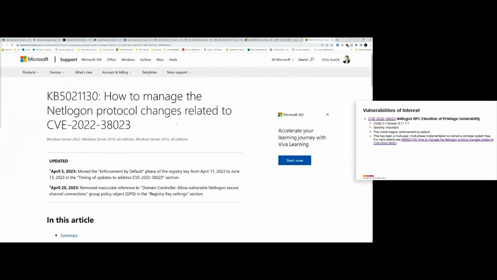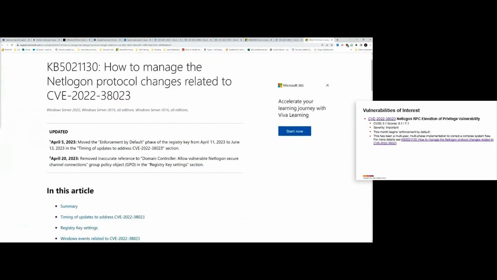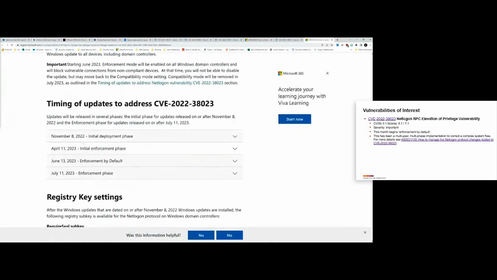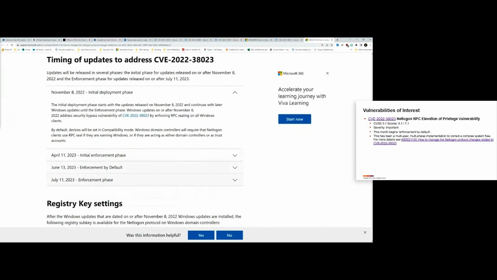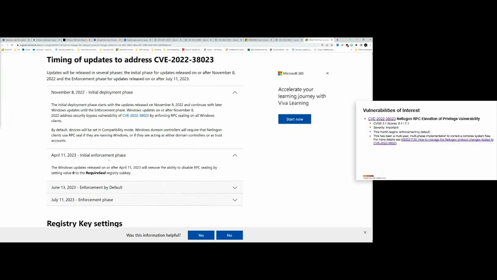Jumping into that KB article. So this came up back in April. Microsoft had moved to enforcement by default. So we're kind of going on to the next stage here as well. So the third phase here, but if we just walk through this, in November last year was the initial deployment. Microsoft released the update to resolve CVE 2022-38023 by enforcing RPC sealing on all Windows clients. That RPC seal is the additional step that they've added to plug this gap. In April, we talked about this then, but just as a refresher, we talked about the fact that they were going into initial enforcement mode.